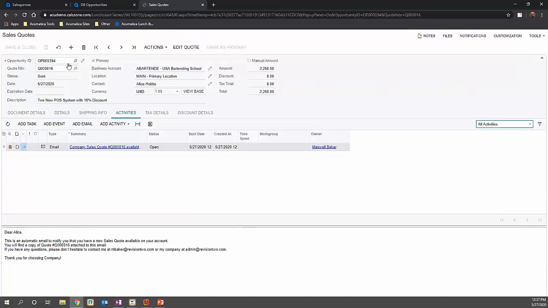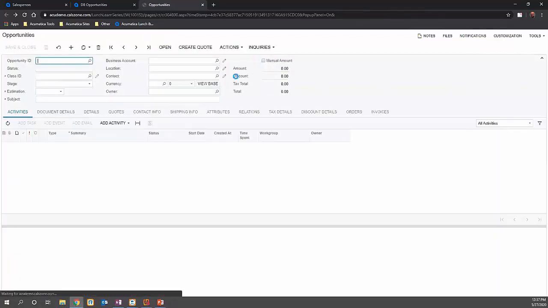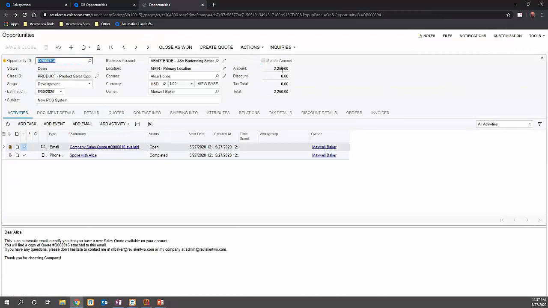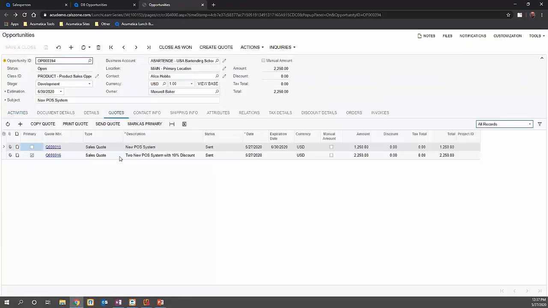Going here, I'm going to go back to that opportunity. And if you look up top here, that amount is now updated. My activity is now only showing my quote that's primary, but I still have visibility to my quotes here, 15 and 16, seeing that 16 is my primary quote.